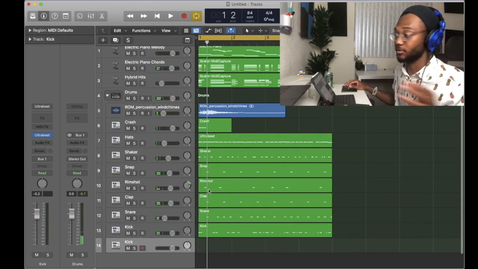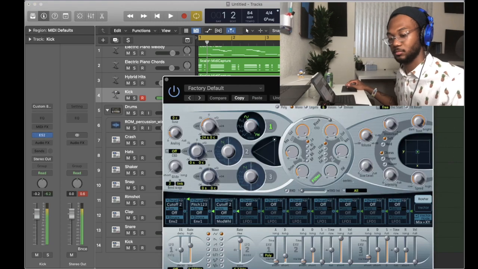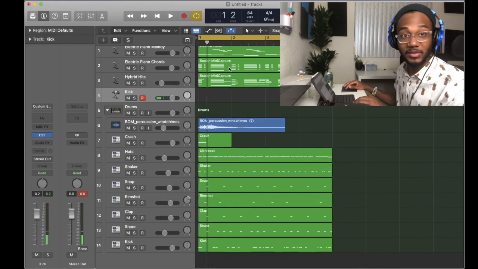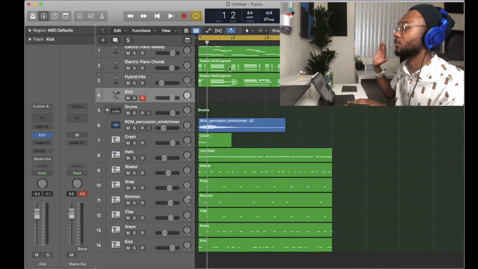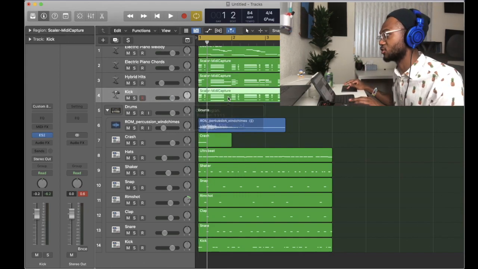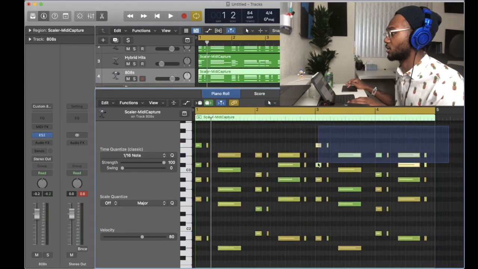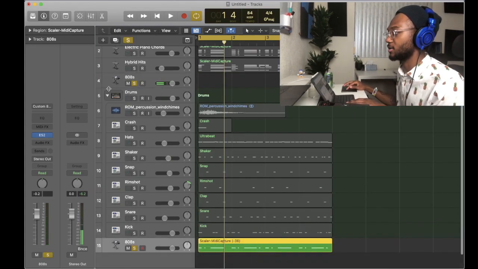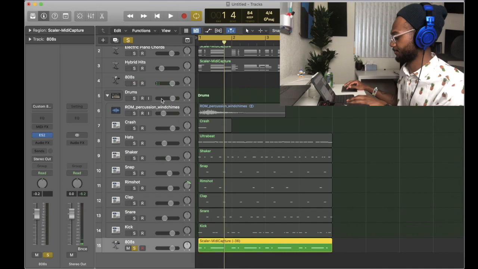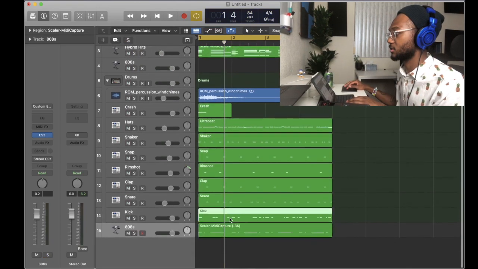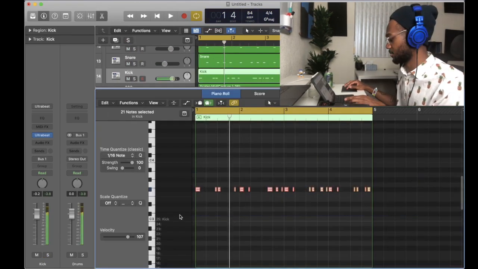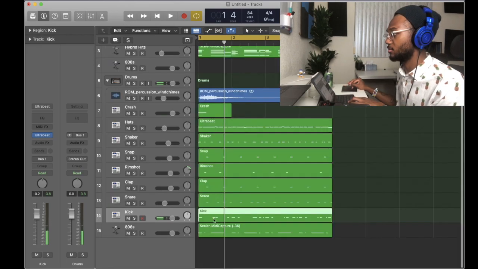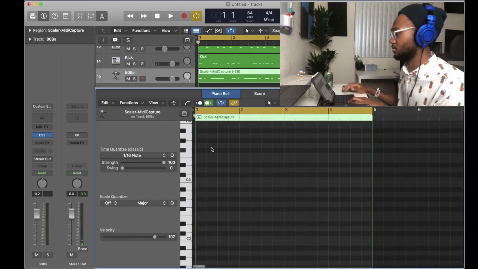Now, I want to add 808s. What I love about Scalar is that now, since I have all the chords in MIDI, I can just drag them straight in. I have all the notes right here. But the fun part is I want them to hit at the same time as the kicks. So what I'm going to do is copy the kick pattern. Control C, open up this MIDI.